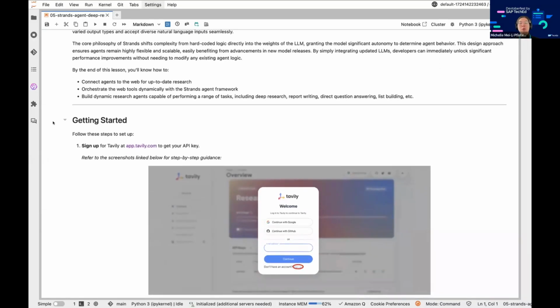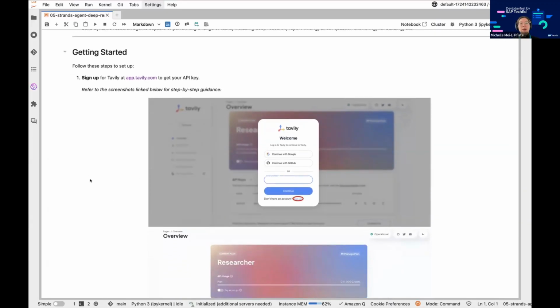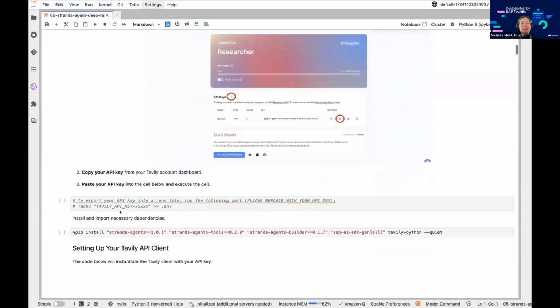What do we want to build today? We want to build our own deep research agent that can connect to the web for up-to-date research and then orchestrate these different tools to actually give us a report in the format that we wanted. To do so, the first thing we have to do is sign up for Tavily at app.tavily.com, so we can get an API key that we will use in our API calls later on and also in our tool use. I've already done that, and I copied the API key and put it in our .env file. If you haven't done so and want to follow along, please complete these steps first.